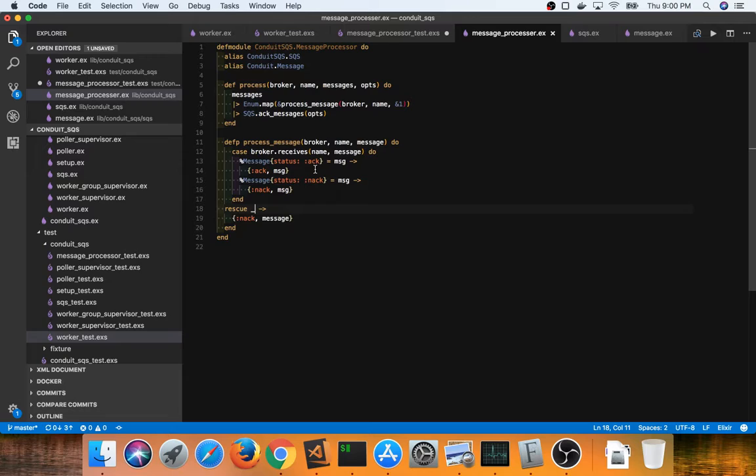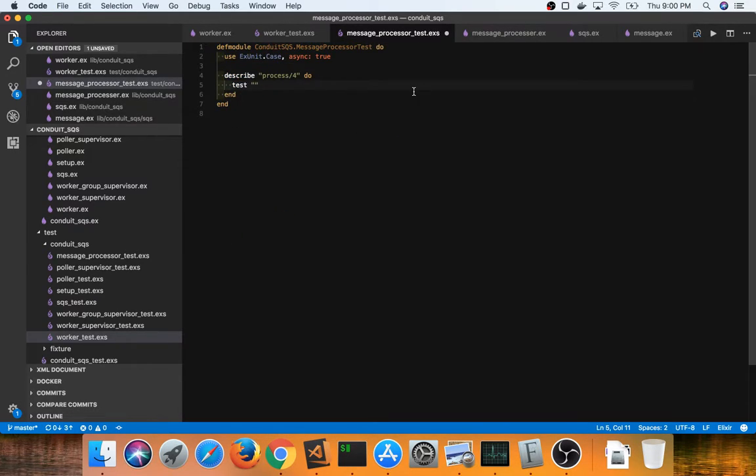So we want to test three different scenarios here. One, we call this and we get an ack back. Two, we call it, we get a nack back. And three, we call it and we get an exception. So let's test each of those scenarios.